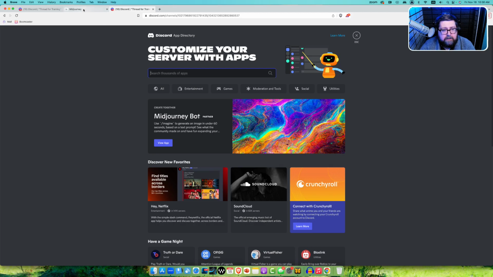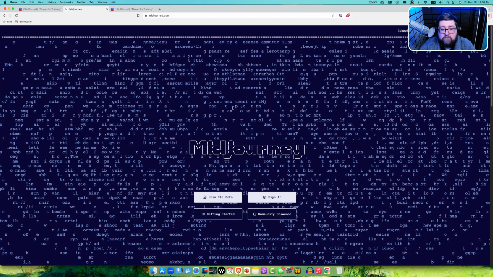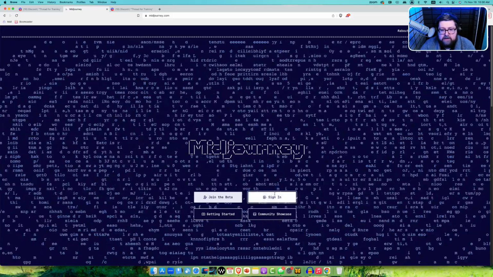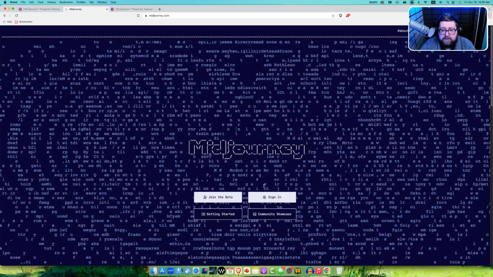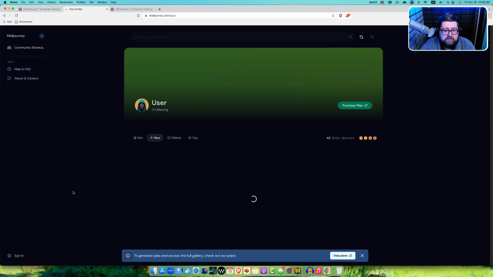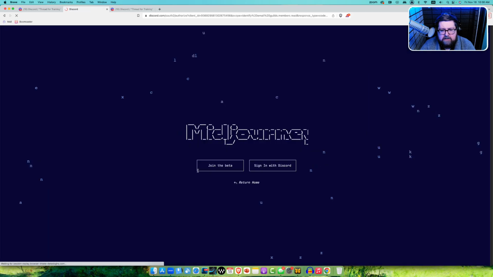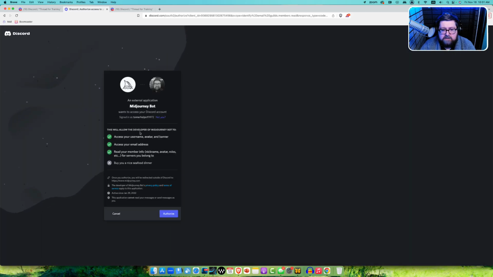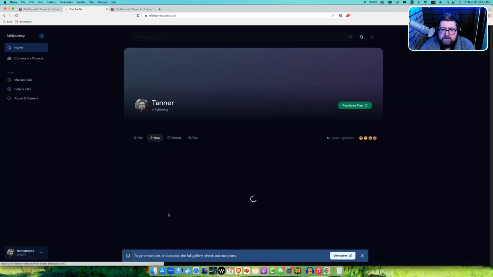Okay, so with that said, once you have a Discord account, you sign in to MidJourney by going to midjourney.com, clicking sign in, and coming down here to sign in. Usually it will prompt you automatically, but whatever. It'll take you to this screen. It'll ask you to authorize your Discord account with MidJourney, to which you will say yes. So now you have a MidJourney account connected to your Discord account. That's all the setup that's required.